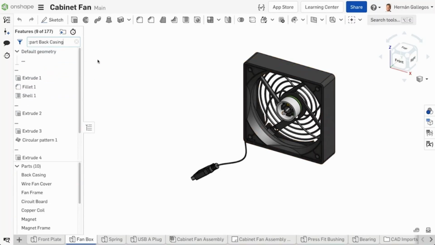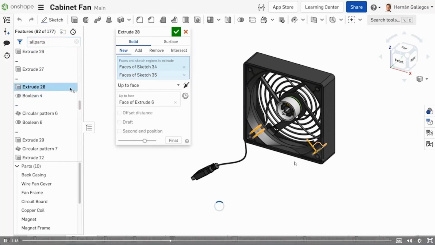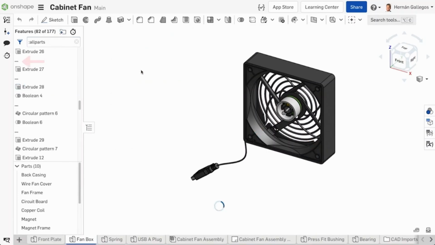In addition, you can also filter by :all parts. This filters for features that are associated with all the parts within the Part Studio. You can edit any feature that appears like you normally would by double-clicking or right-clicking and selecting Edit. The ellipses that appear indicate other features. Hover over one to reveal the filtered out features.